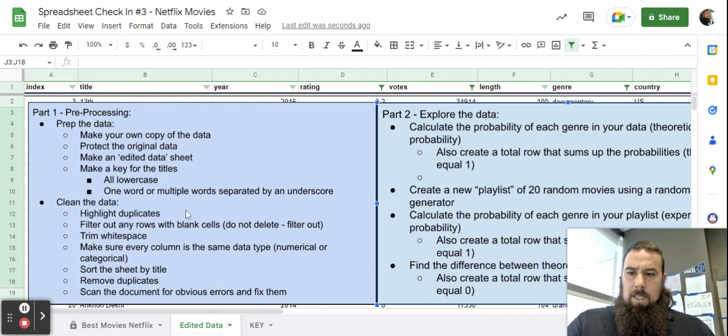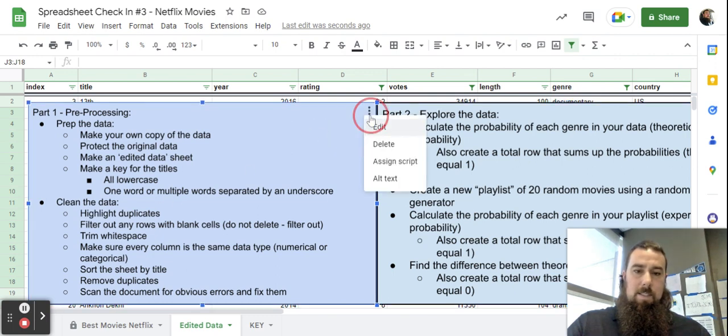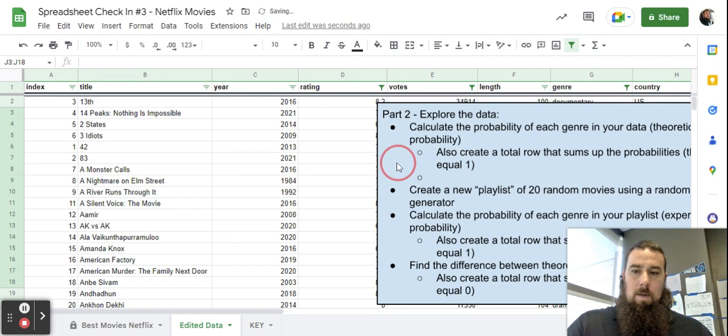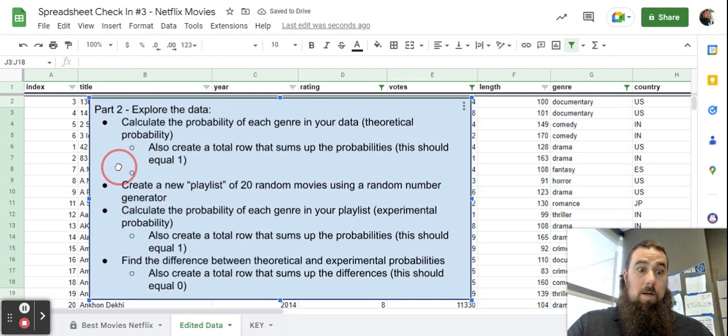But because we're not working on any of this, it should all be done. You should all be caught up here. I'm going to delete this and save us some room. There we go. So here is our part two.